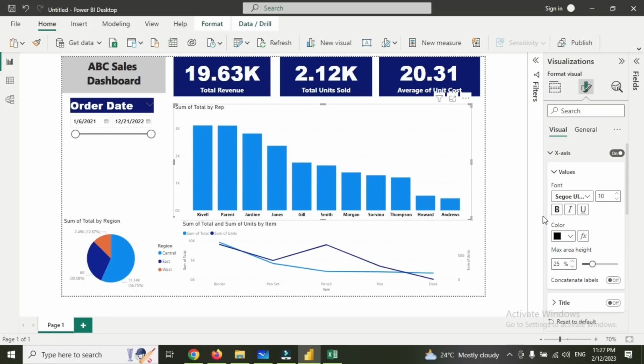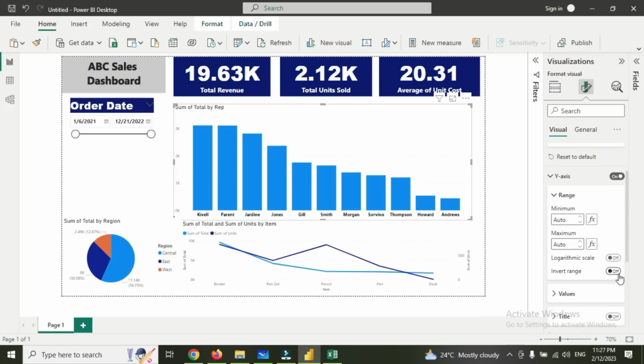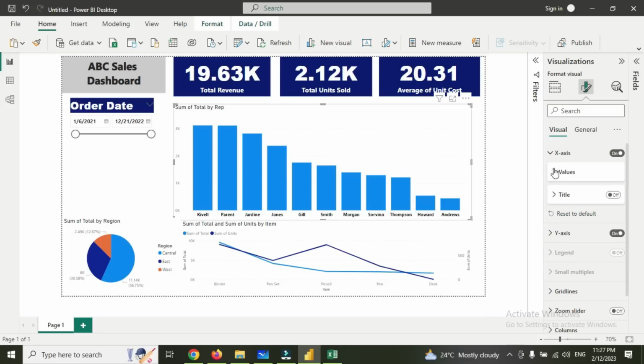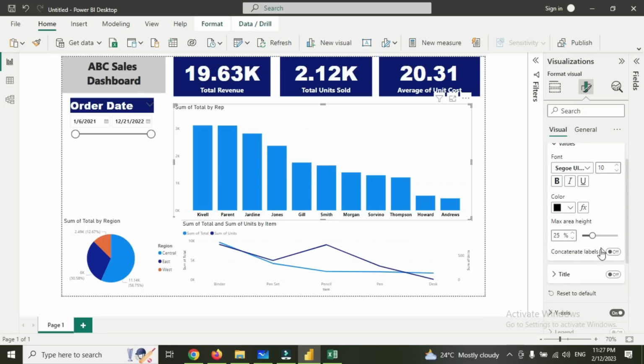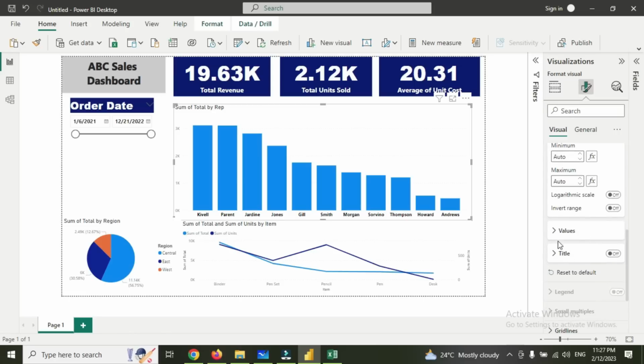Yeah, 10 is fine because this will get adjusted with the size of the table. It should ensure that the value you are giving is not affecting the chart as well. And now go to the values. Fine, values are fine. Y-axis is on. Values are fine.